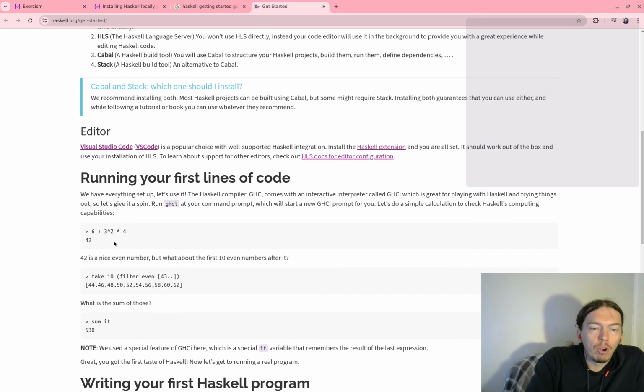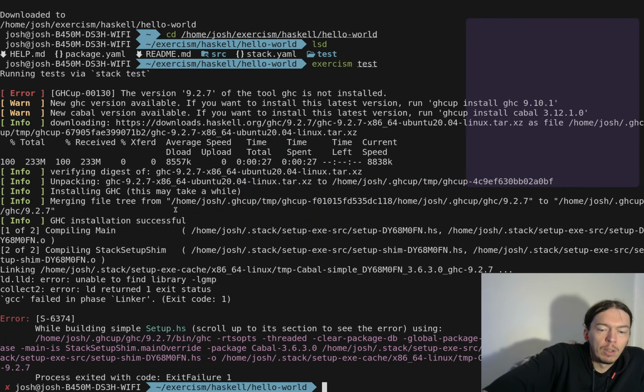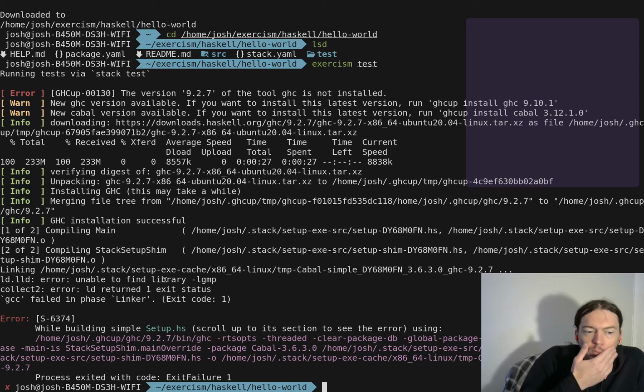All right, so GHCi. Oh no! It said installation successful here. All right, so that didn't take as long as I feared. But then what happened? Error while building Setup.hs. GCC failed in phase linker. Unable to find library -lgmp.